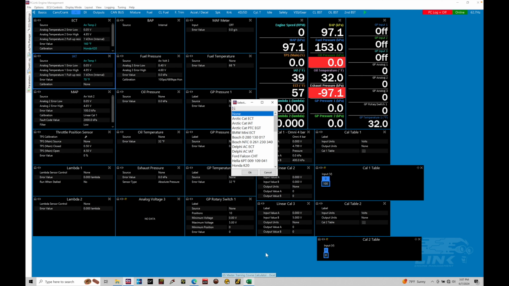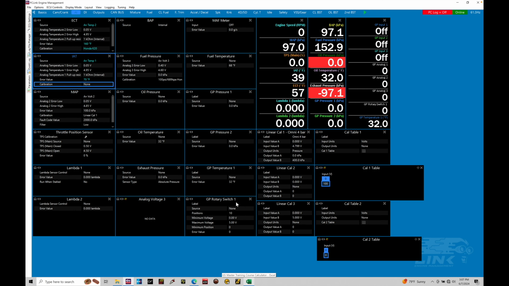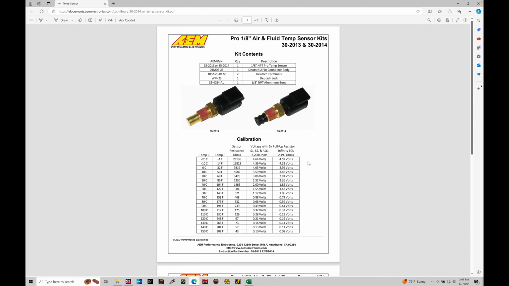When we're setting up the calibration scale for the link, so let's just close this window out for a second. When we're setting up the calibration scale for the link, and if we go back into the data sheet, we're working with a 1 k pull-up. What we'll find here is that AEM is giving us the sensor resistance in ohms, so this is with no pull-up resistor at all, and then they're going to tell us what the translation is going to be with a pull-up resistor in voltage.